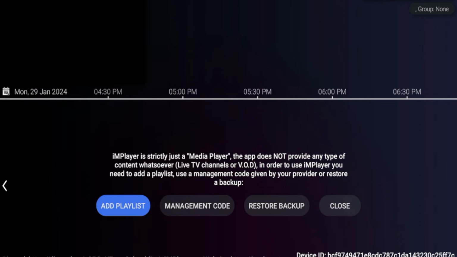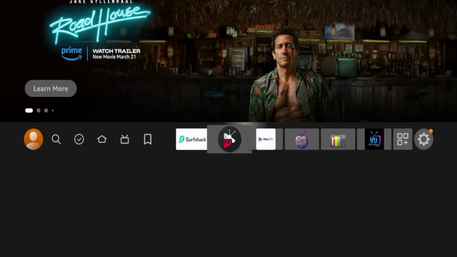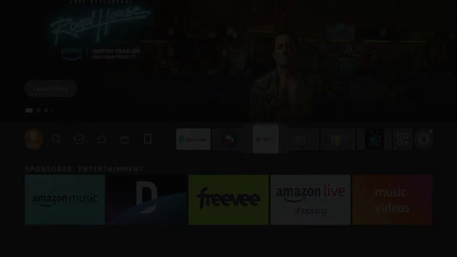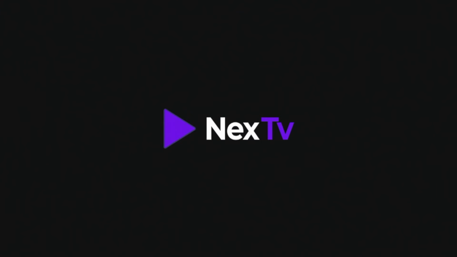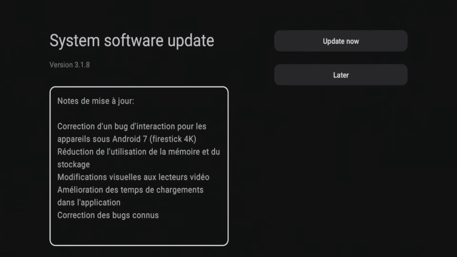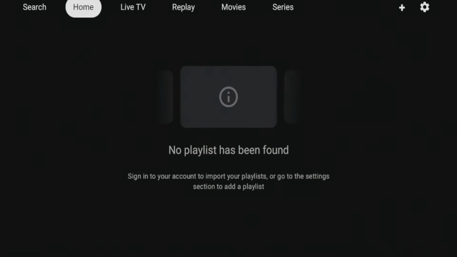If I hit the home button on my remote, the second IPTV player I want to show you is NextTV. I also have individual video tutorials showing you how to install each one of these live TV players. If I click it, it's going to prompt me to do an update. I'm going to click later. And here is what the interface looks like.